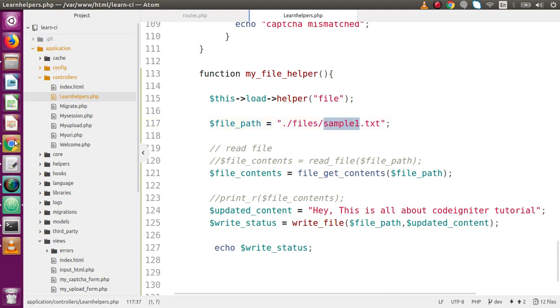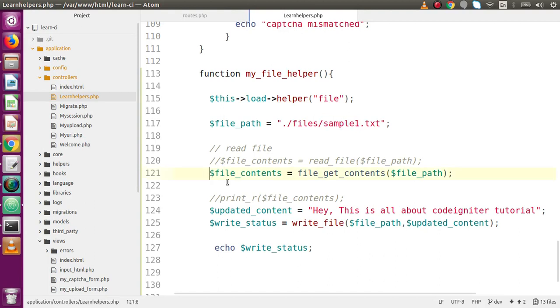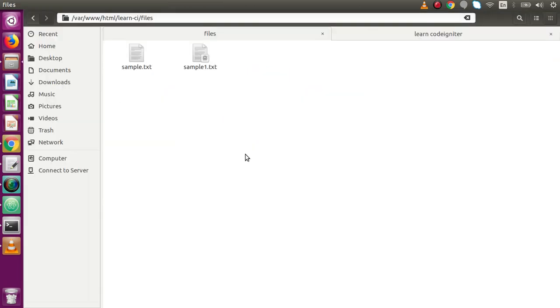So if I save this file, back to browser, reload this page, now as we can see, we have some error, and the error is that file get contents cannot find this path. Obviously, because we have to comment this line, because we are going to write inside this file. So back to browser, reload this page, go to folder structure. Now this is the file that we have created.